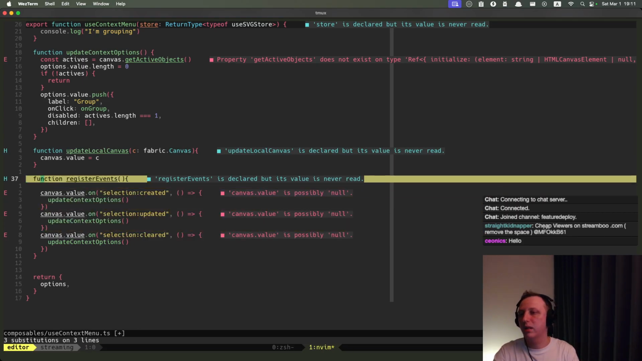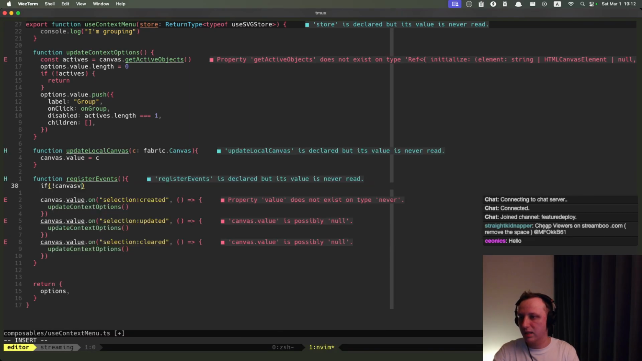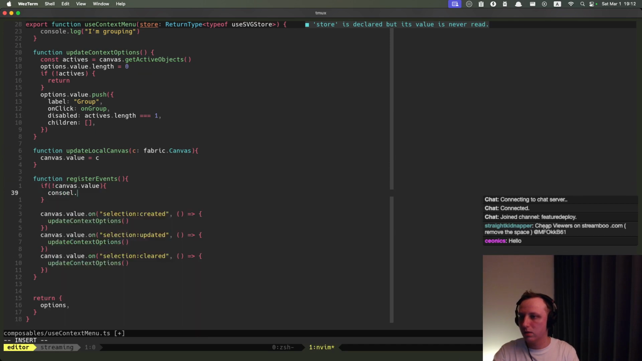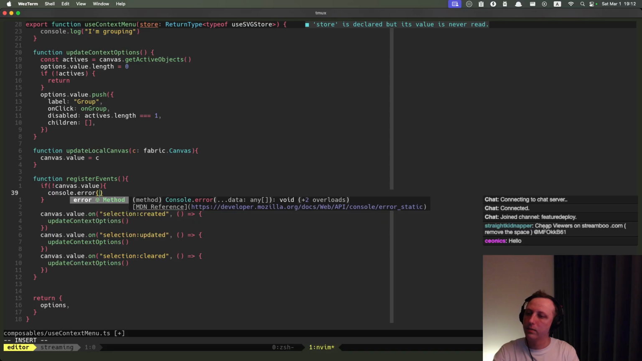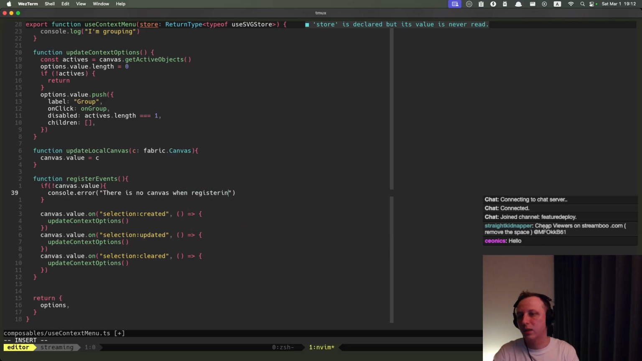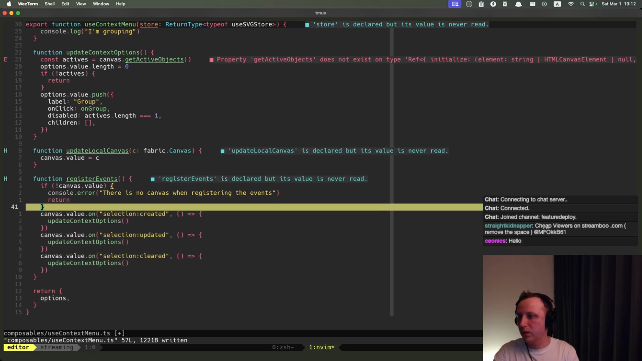Oh, it's possibly not. It's fine. If there is no canvas value, then you can complain all you want. So, error: there is no canvas when registering the events, and then we return. So now nobody should complain about it.